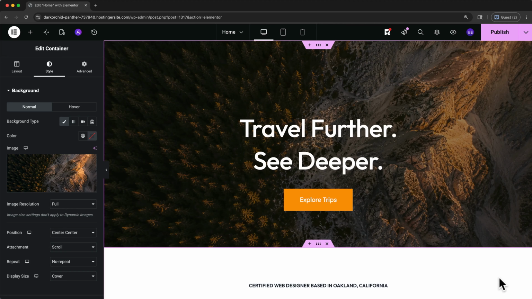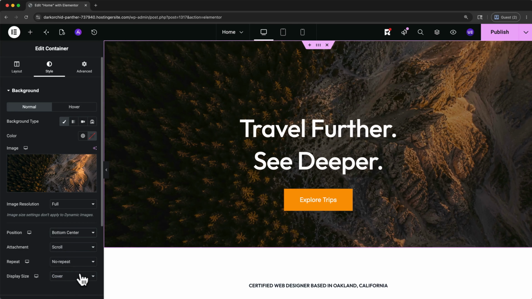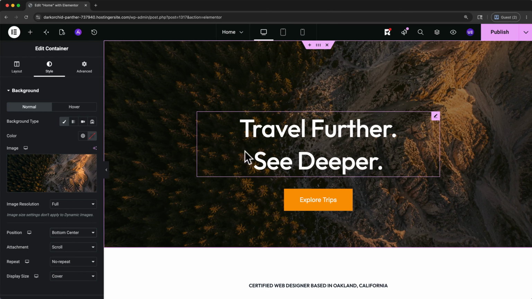select it, and down below the image selector, you can control its position, whether it scrolls with the page or stays fixed, and how the image fills the container. Changing the position is especially useful if you need to center the image a little bit differently so that you can see your text better.